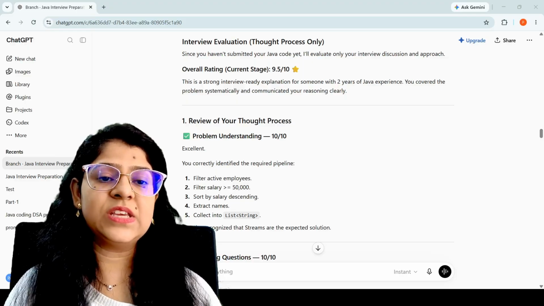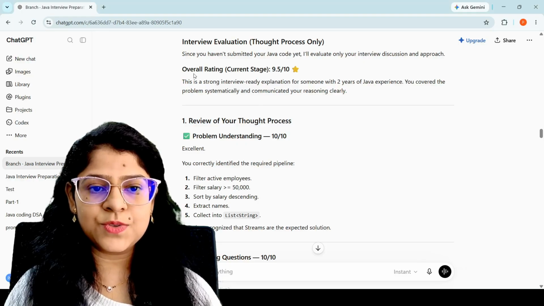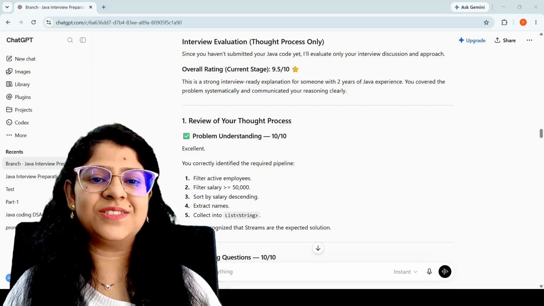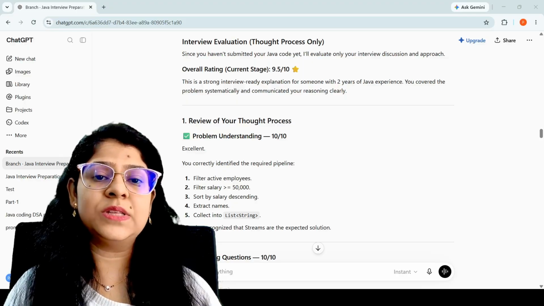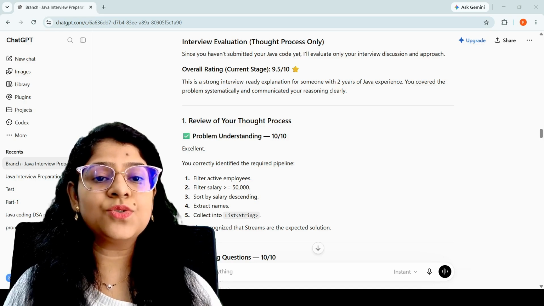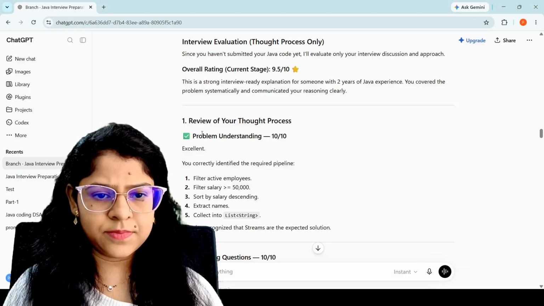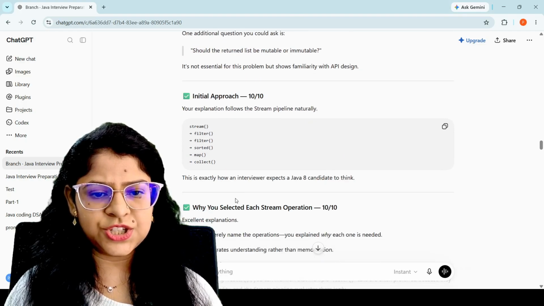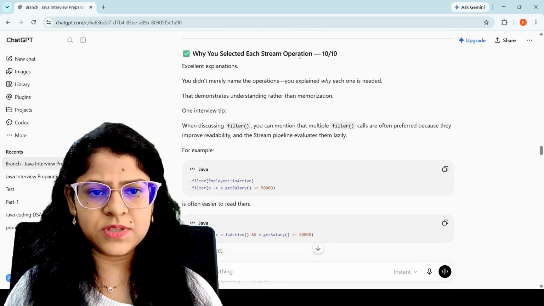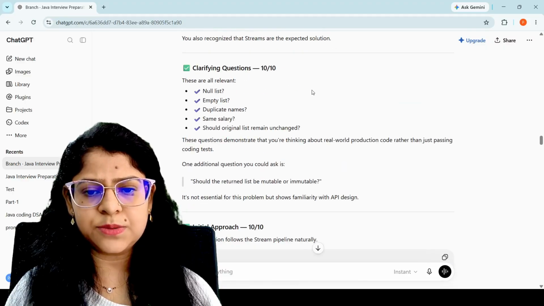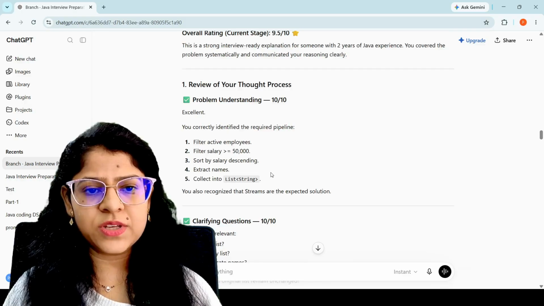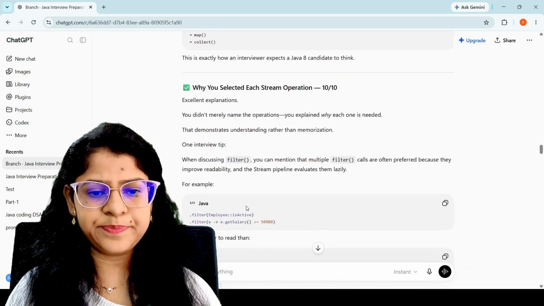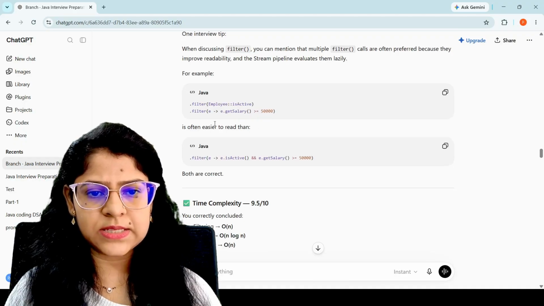Let's look at some of the key feedback. Here it provided me an overall rating of 9.5 out of 10. That's encouraging, but what's even more valuable is the detailed feedback. Here is the review of your thought process: problem understanding, clarifying questions, initial approach, and for this one, excellent explanation. You notice that it provided a rating for each of these. And now comes this, which is the example.